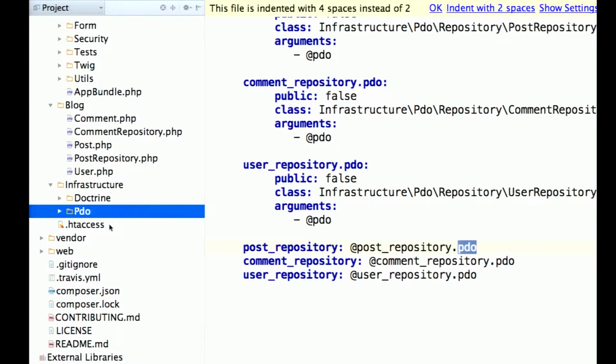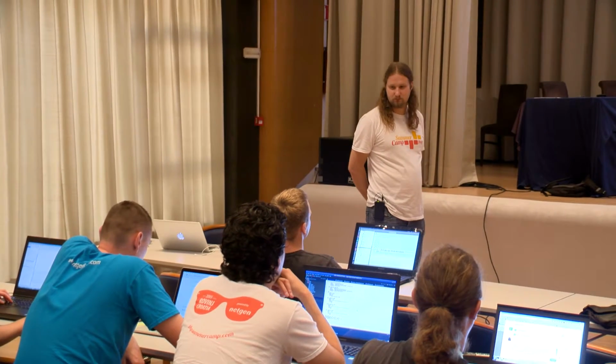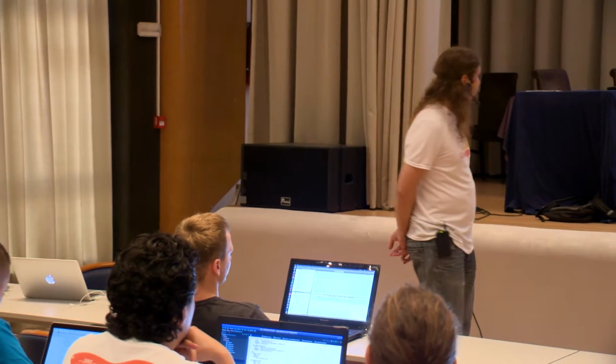Decorator. Yeah, so you could decorate. Mm-hmm. And just cache everything there. Yeah. And apply the new repository, the cached post repository, to the alias. Yes. That's exactly what I want you to do.